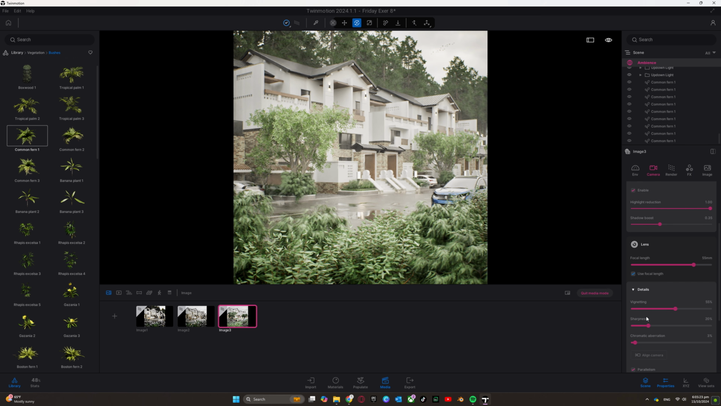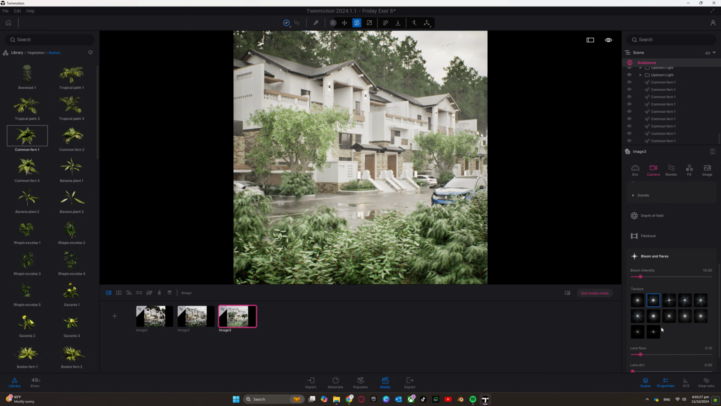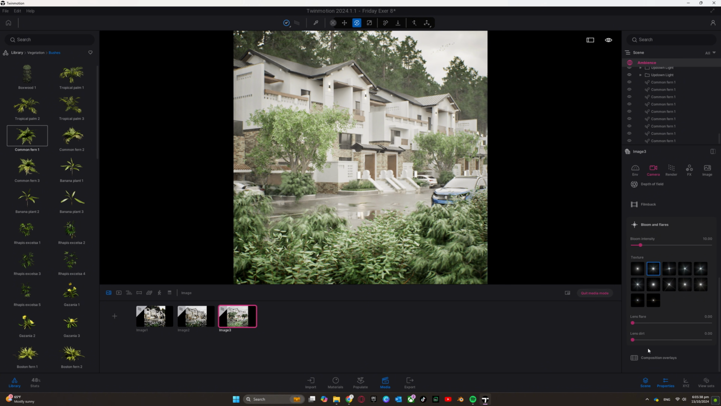Just going to scroll down and just check my settings here, which is all good. And I've got my bloom intensity, which doesn't change much, so I'm just going to leave it as it is. And I'm just going to decrease the lens flare because we don't need that.